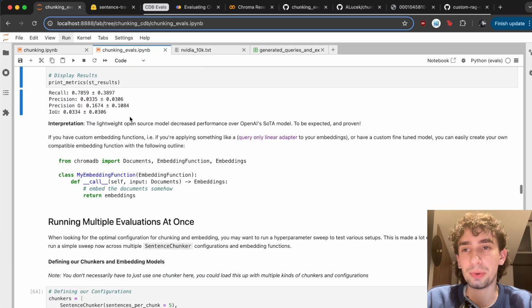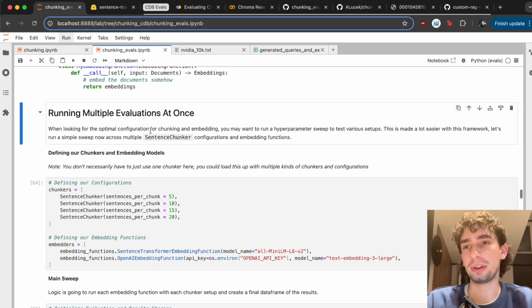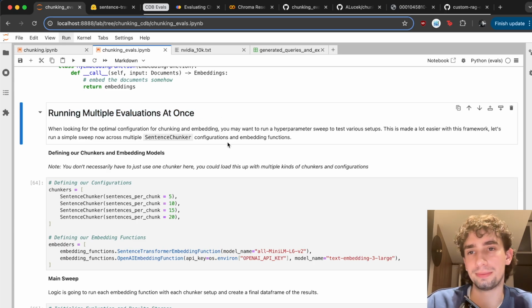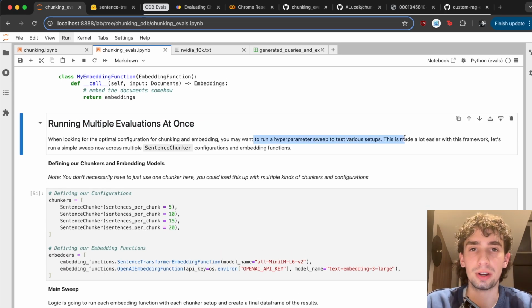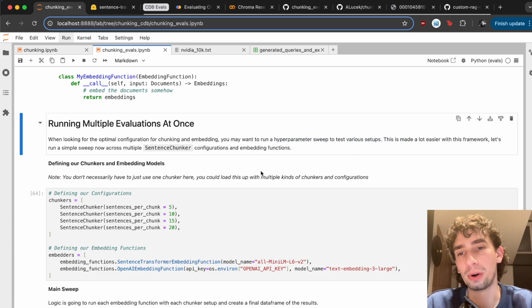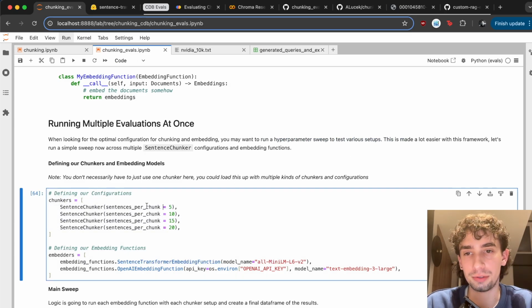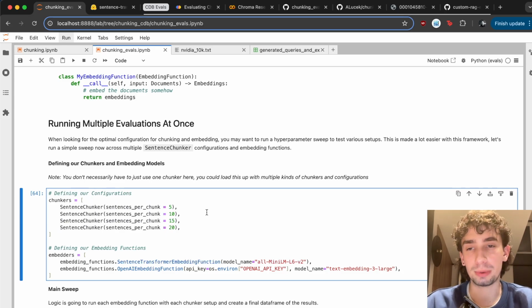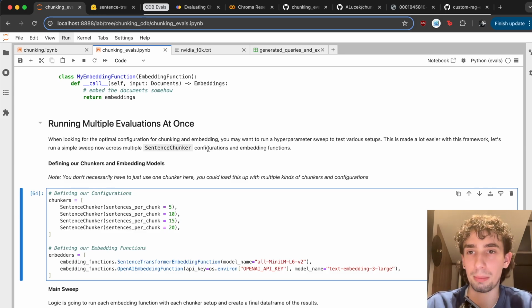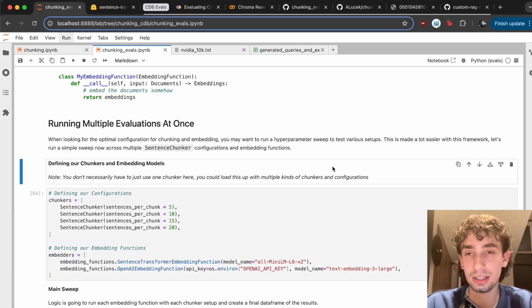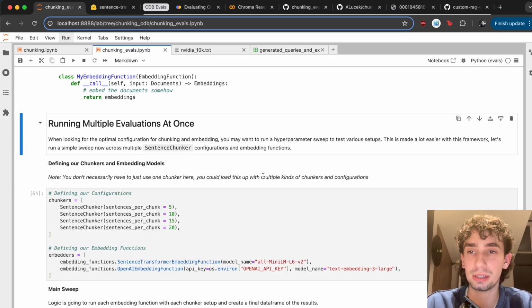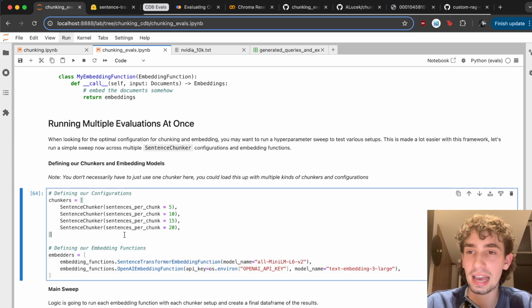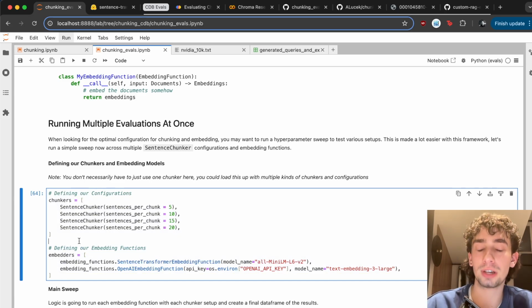But now that we know how to run one experiment, what is a little bit more useful? Running multiple evaluations. Essentially, what we're going to be doing is running what's called a hyperparameter sweep, or multiple variations of different hyperparameters, changing the arguments across a chunker, and running these experiments to figure out which one might be the best combination. This is where we can start to really see the power and usefulness of something like this, because we can define multiple chunkers and multiple embedding models and then test out every single combination of the two to see what might be the optimal system.